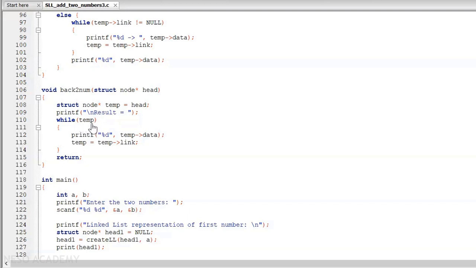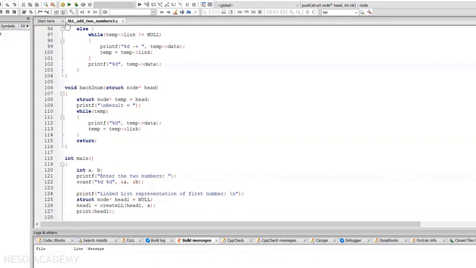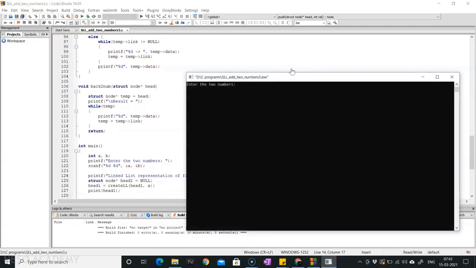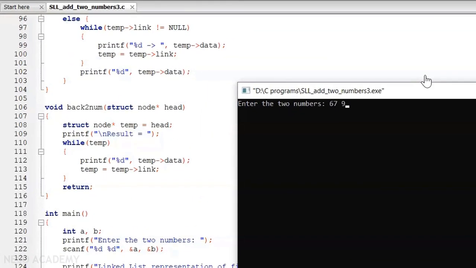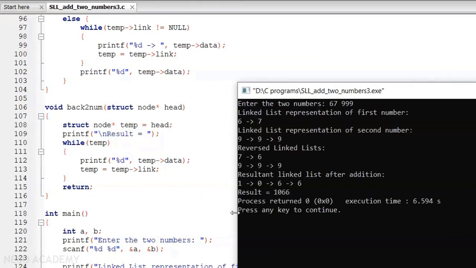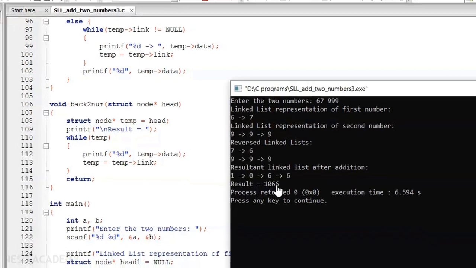You already know the logic behind this. And within this while loop, you can see I'm writing printf %d temp data. So I'm just simply accessing the data of each and every node, and I'm just simply printing them on the screen. And obviously after this temp pointer must be incremented, and this process will continue in the same way, right? So let me just execute this code. Let's say the two numbers are 67 and 999. You can see the results obtained, that is 1066, right?